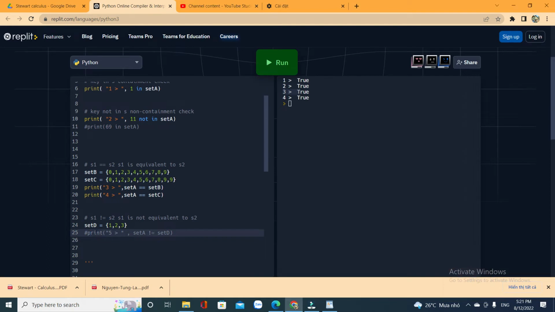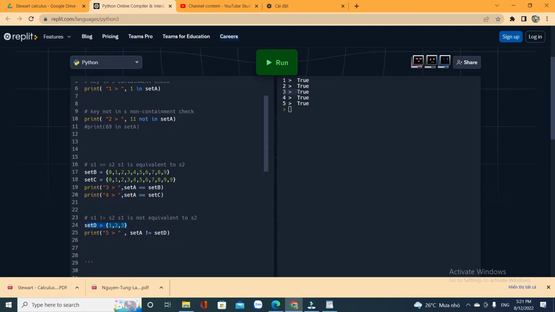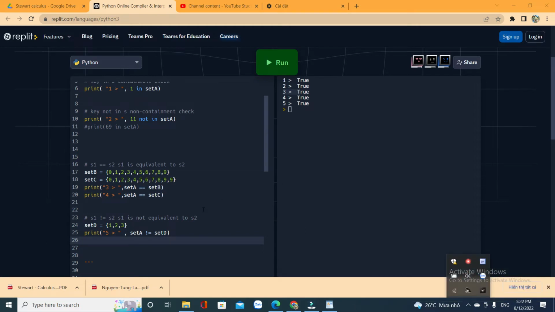And we can check if two sets are different. You can see here, set D and set A are of course different because in set D we only have 3 elements, whereas in set A we have 10 elements. So set A is different from set D, or not equivalent to set D.